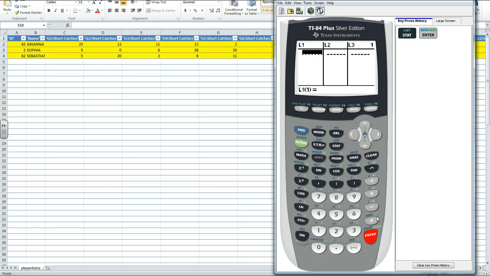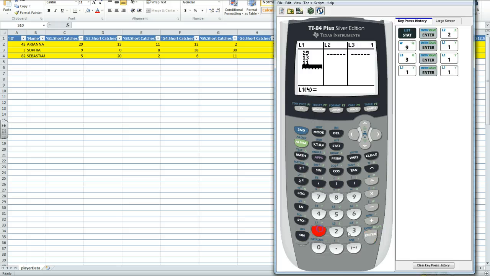Now, I'd recommend doing this process with pairs, where one of the teammates is reading off numbers and the other is entering them into their calculator. It'll go a lot faster than doing it by yourself. So let's start with Ariana, and we're going to list all of these numbers into her list 1. In this case, 29, 13, 11, 13, and so forth, and I go all the way down through the 40 numbers.